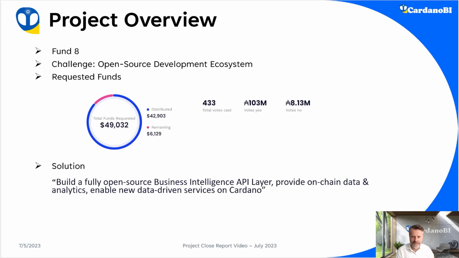So CardanoBI is a Fund 8 project within the Open Source Development Ecosystem Challenge. The requested funds were a little over $49,000. And our solution did build a fully open source business intelligence API layer for Cardano, providing commoditized access to on-chain data and derived analytics, as well as enabling new data-driven services.